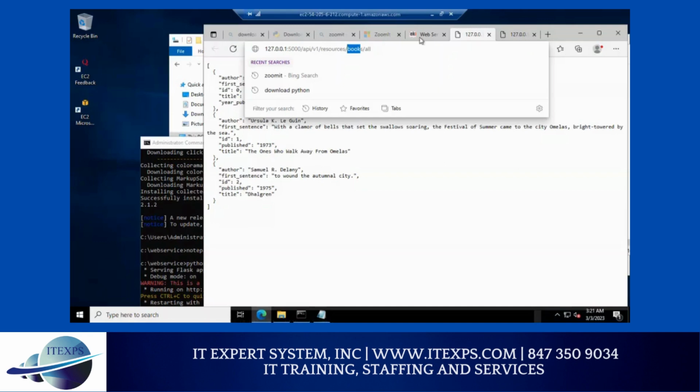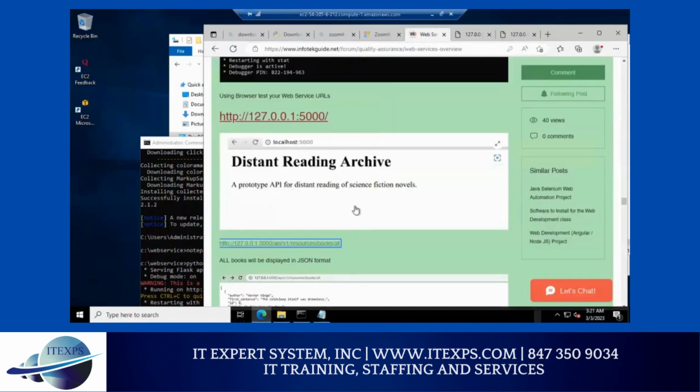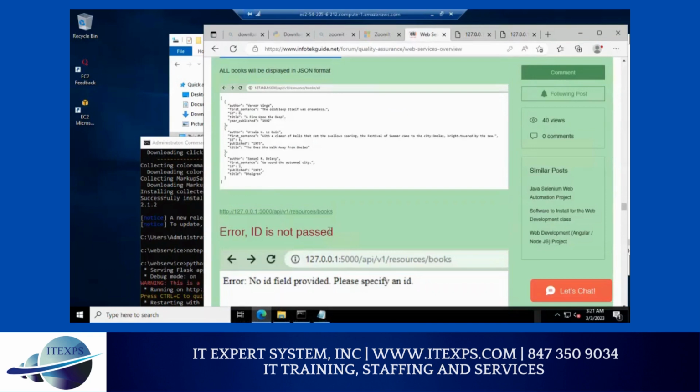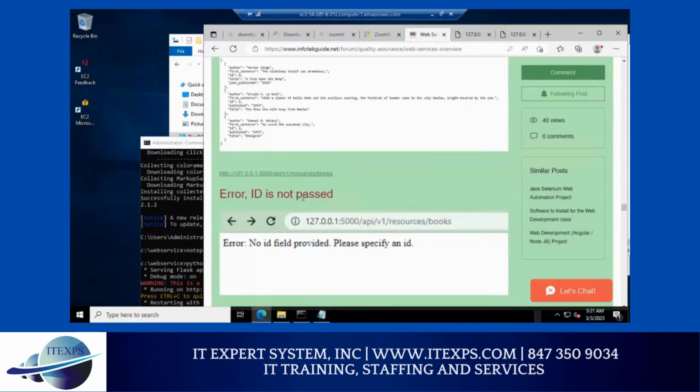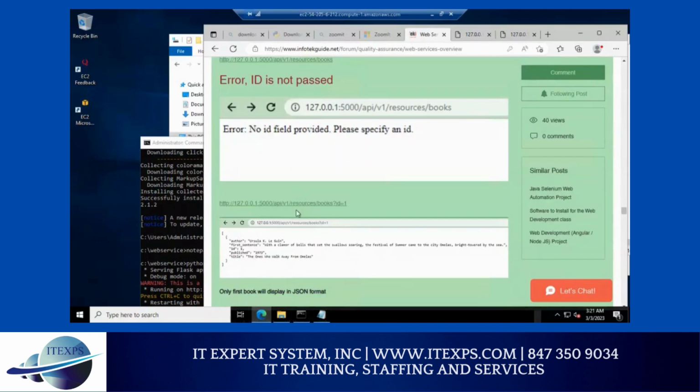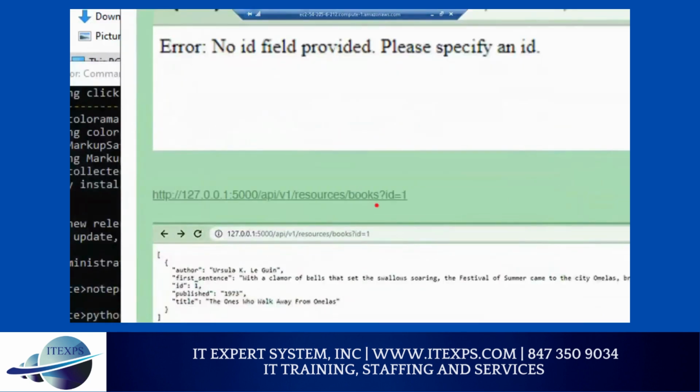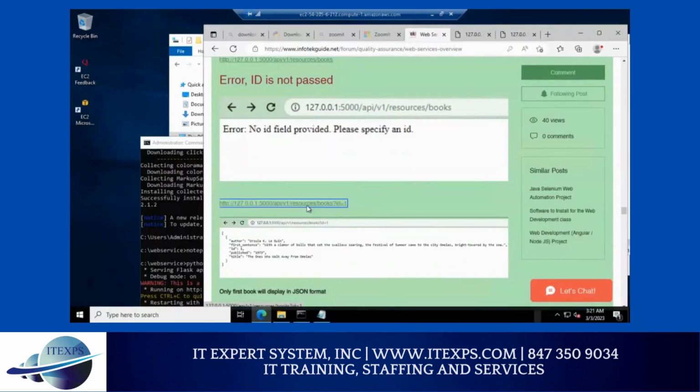Let's go back to my forum. If you scroll down, one more scroll down here. And if you say book, I want to get only the first book. So you're passing a parameter. Do you see this parameter? Yes or no? So now you click on it, you're going to get the first book.